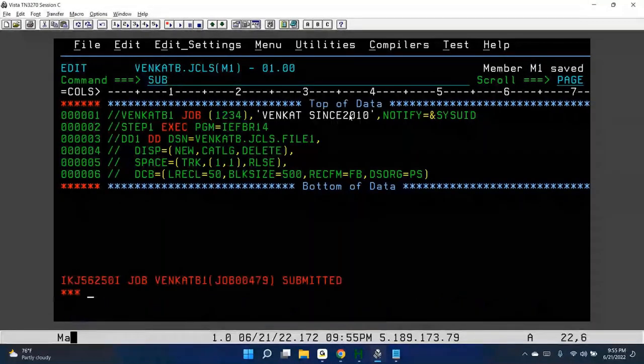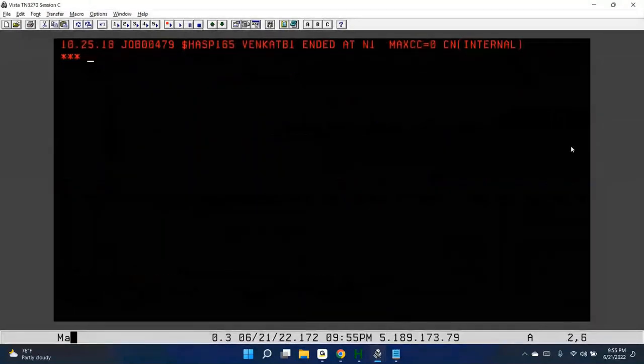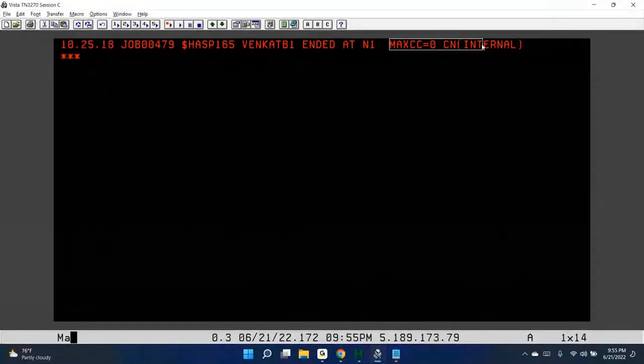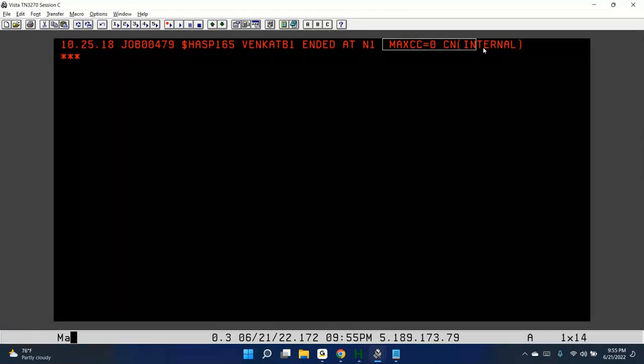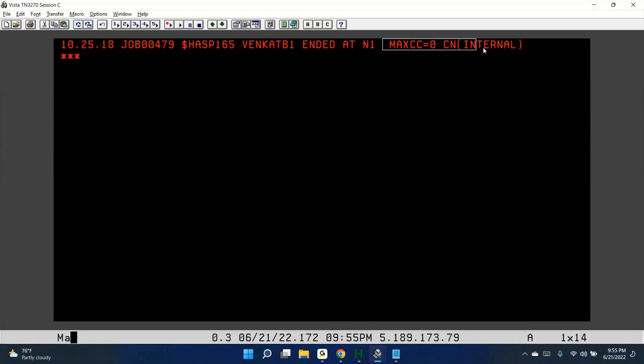So I got job 479 on the server. Now you can see MAXCC 0. This is what I'm expecting. On the other server, I'm expecting this one. Venkat B MAXCC 0 indicates that for this particular job, all the programs executed successfully. Whether you got an error in the output, whether you got the desired output, doesn't matter. So syntactically there is no issue in the JCL. That is the reason MAXCC 0 is written.